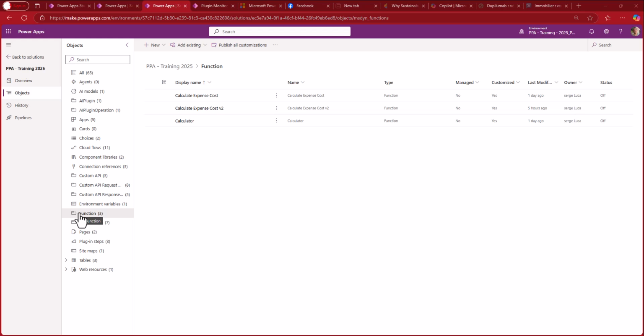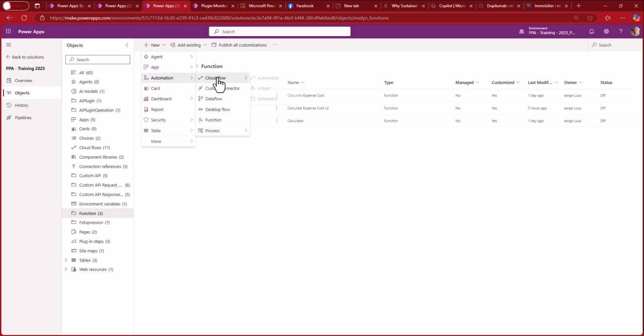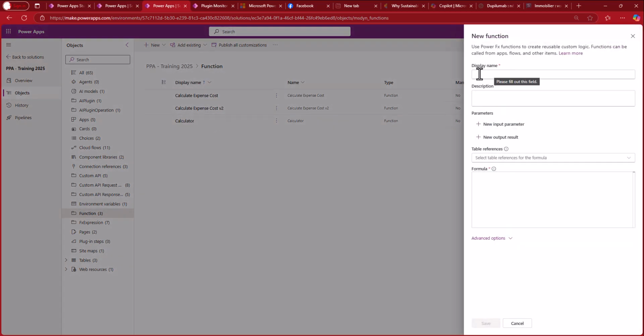in a Power Platform solution, you now have a new folder called function. This is where you can create your function by clicking here, new automation function, and you have an interface to define the function name, the function description, the input parameters, and the output result. And then, of course, the logic of the formula, right?